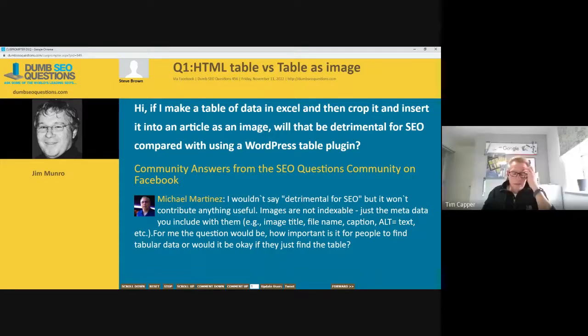Yeah, well, as Michael says, firstly, it's not detrimental. It depends what you want to achieve. But an image is an image. A table is going to be indexed. In fact, depending on how you structure that table, you may even get a featured snippet of the data underneath the actual index in search results. So I would go with a table. You don't need to use a plugin. You said WordPress, so you just switch it to the visual, literally copy and paste it into the visual, then switch back to the HTML, and you can tidy up the size in the HTML.